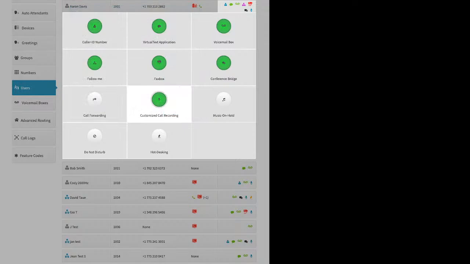Now, every account includes some amount of storage. It's going to vary depending on your plan. Once you go over that, you would get a storage-based overage, usually on a per gigabyte basis. You'd want to talk to our account services team for more information on that.